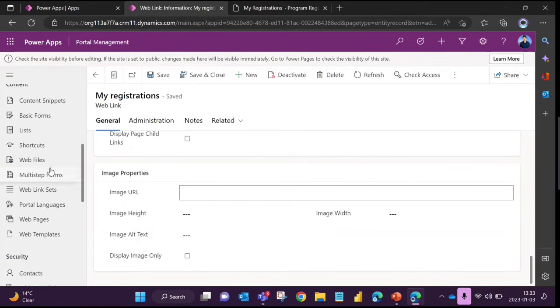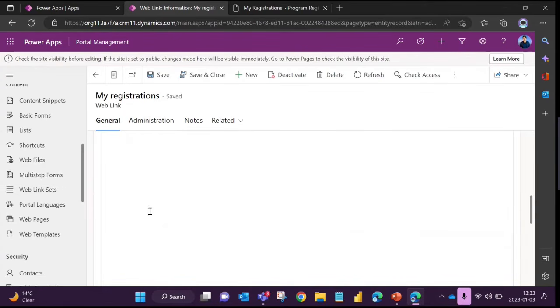The image you have to store in the web files. I'm going to discuss how the web file works as well. But this is about the web link.